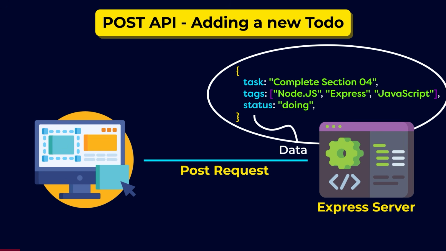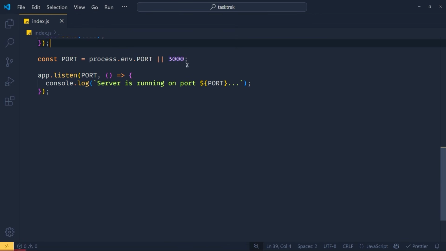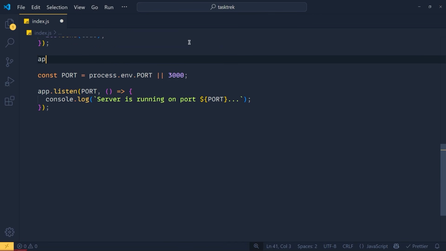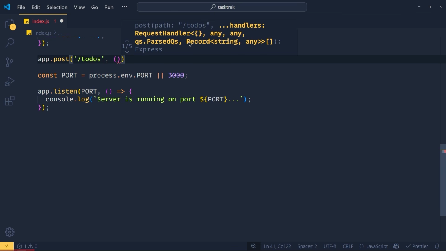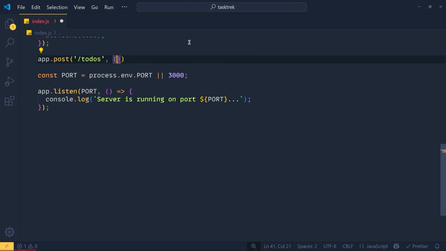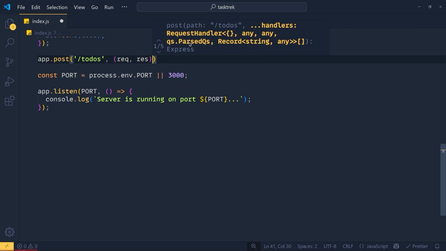Without this information, how can we add new to-do in our to-dos array, right? Don't worry, let me show you this practically. So here we define post API using app.post, and at the first argument we pass our endpoint. Let's pass /todos, and at the second argument we pass callback function with two parameters, request and response.